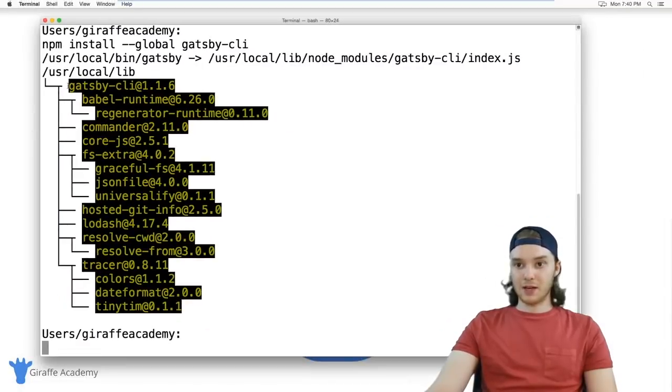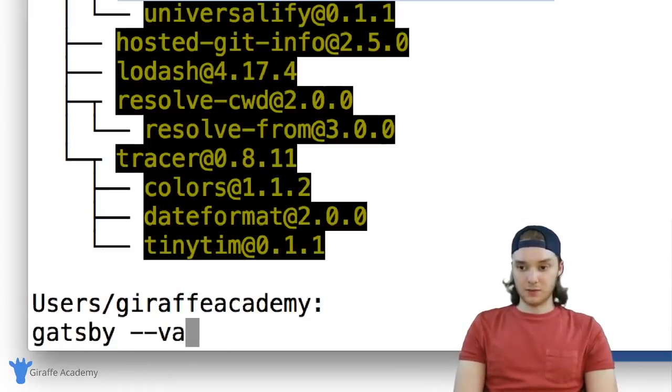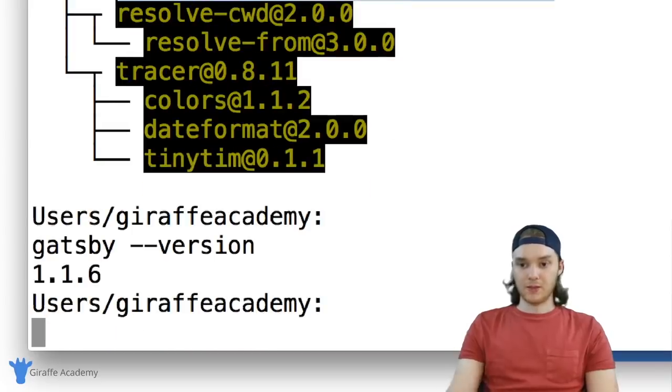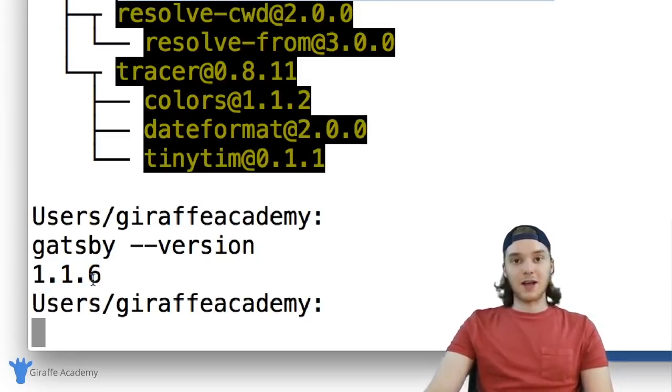And you can see here that it installed everything we needed, and it's just a bunch of different files. So in order to validate that everything's installed correctly, we can just type gatsby --version, and this should spit out a version of Gatsby. As long as you can get that version to come out like this, then Gatsby is officially installed on your computer, and you're ready to start building your first Gatsby website.